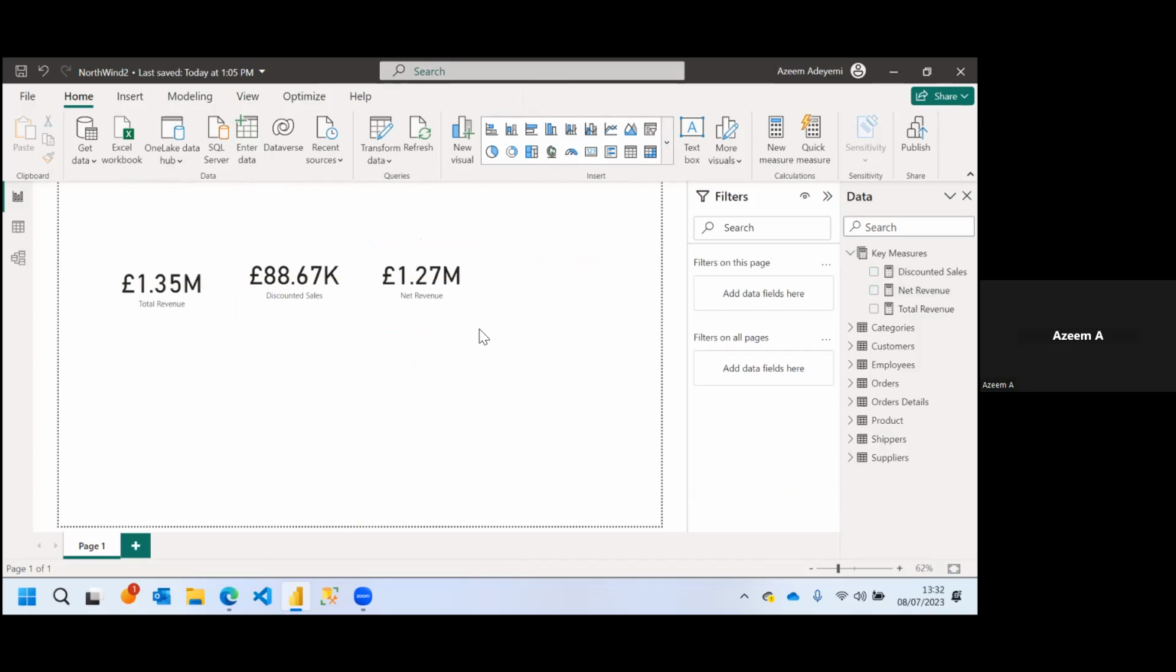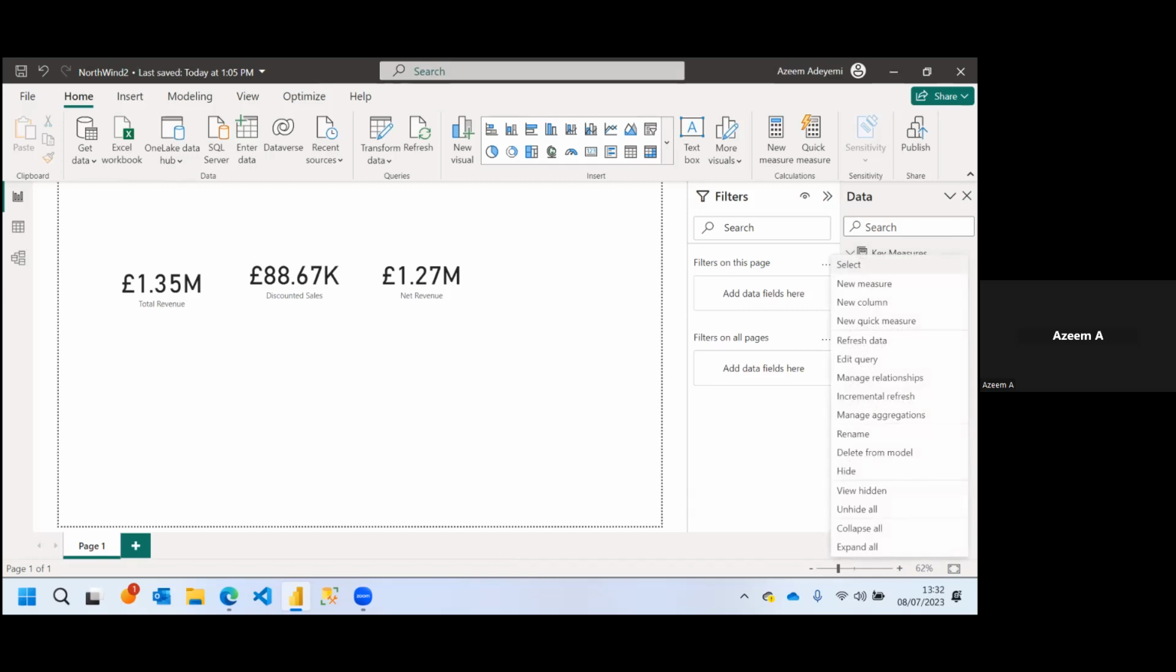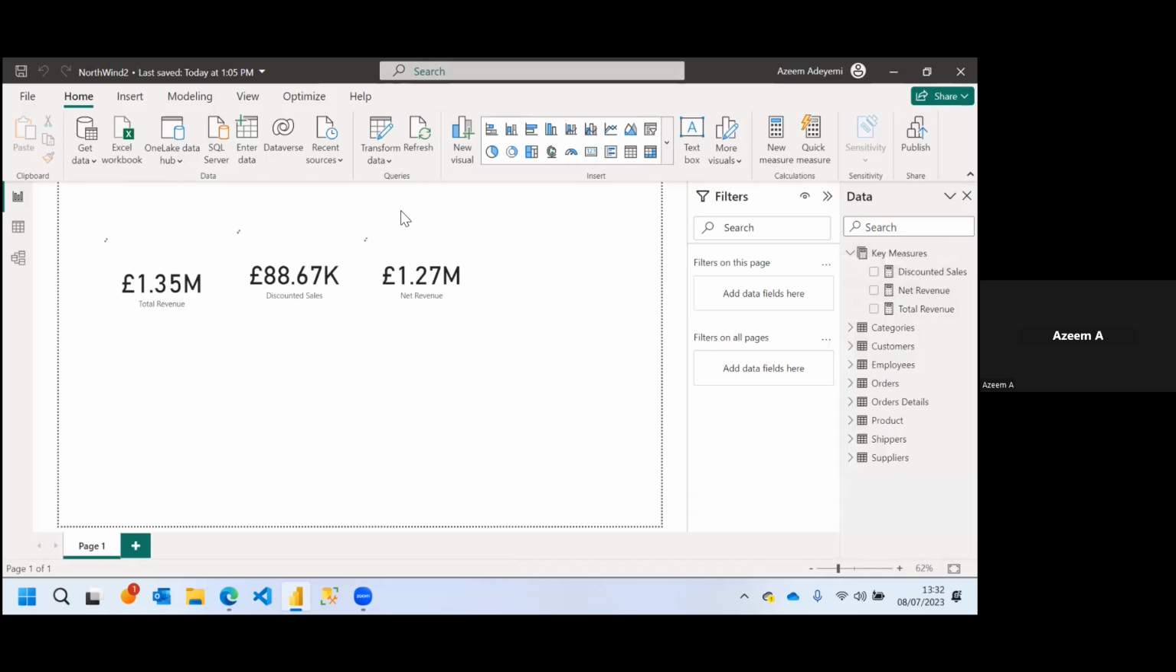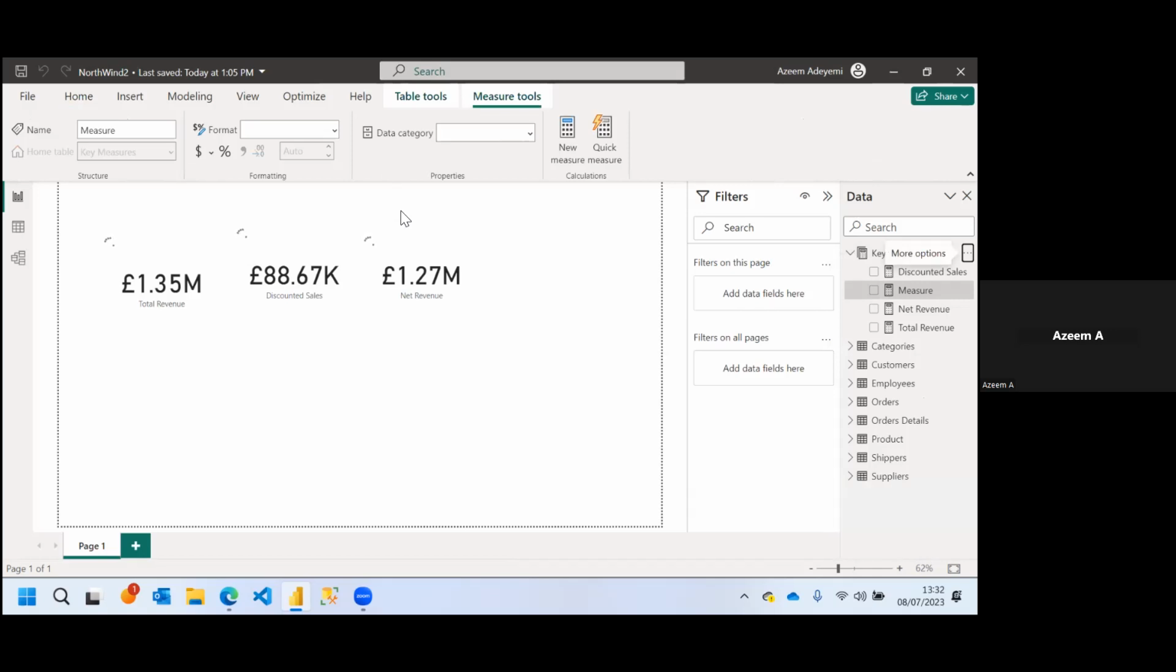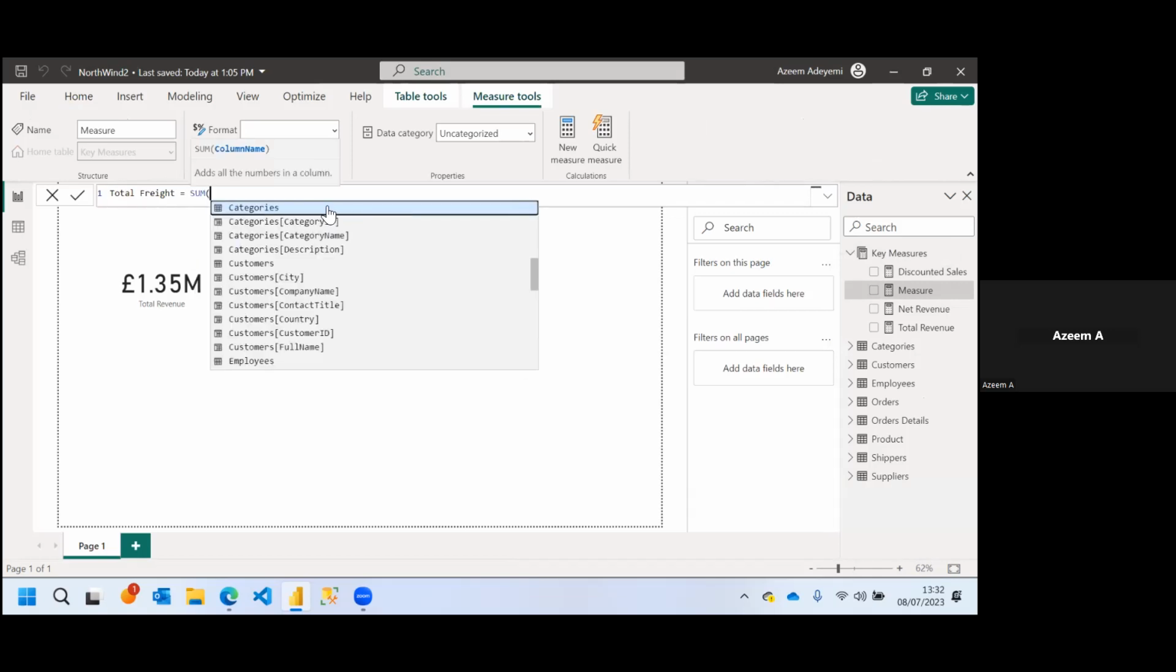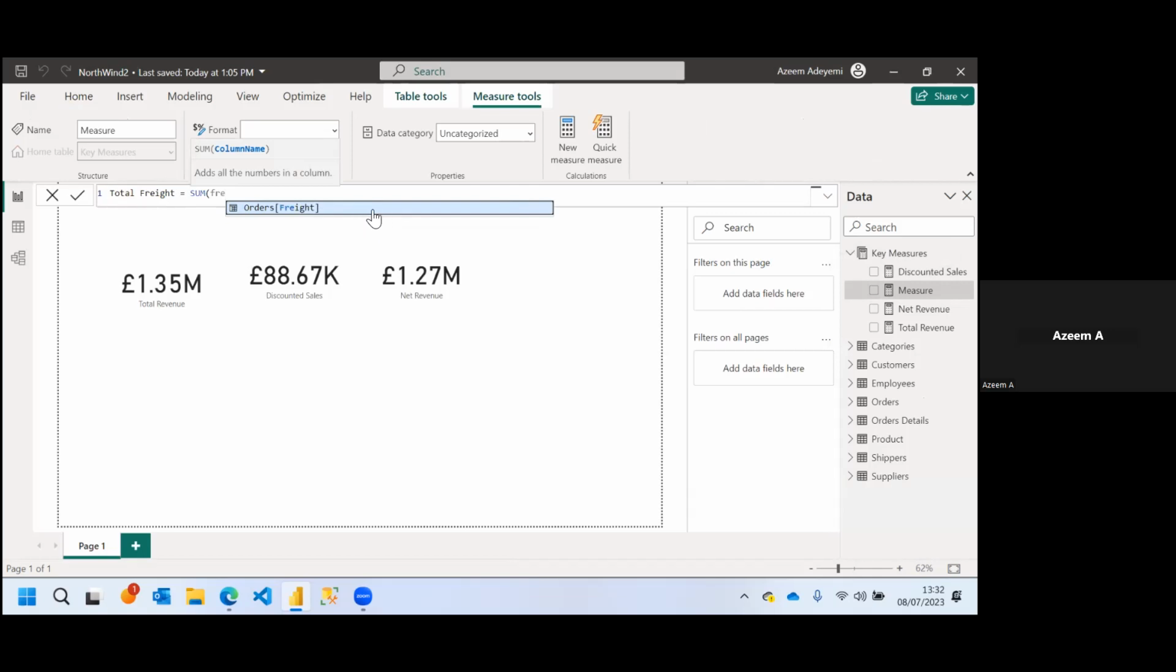So the next thing that we also need to do is let's look at the total freight, because it was given as part of the requirement. So new measure, let me calculate. Okay, total freight. Right, so I can use the same function, sum. I have this as well. What else can we, I think we need to calculate the total orders. So let's calculate the total orders now.